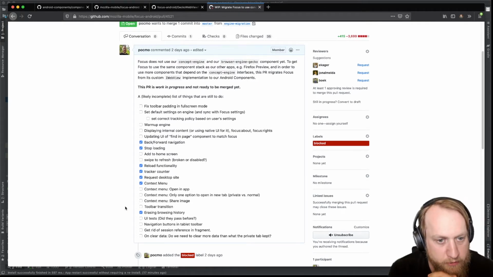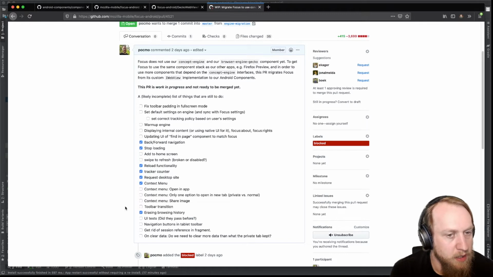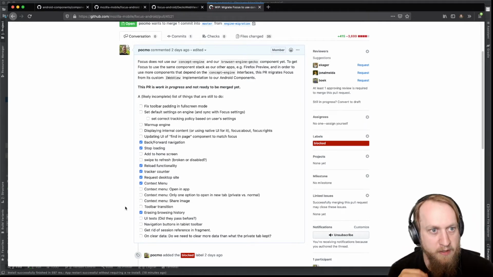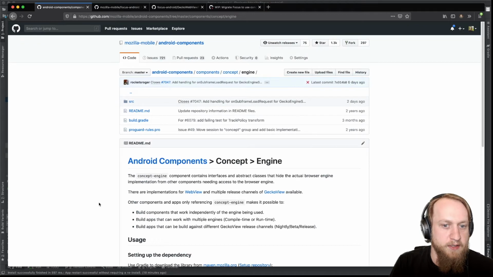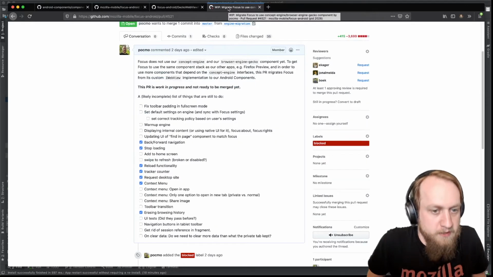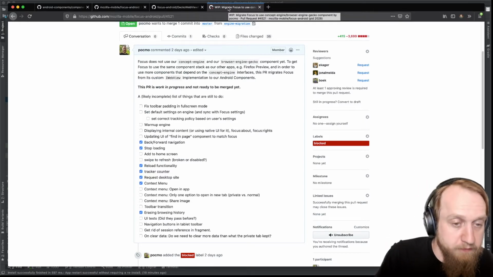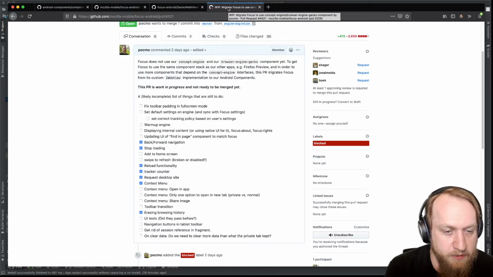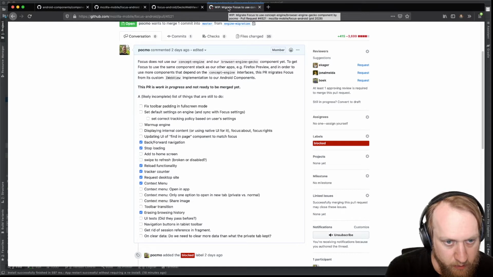What's the next thing we could work on? If you have joined in the meantime, we are working on Firefox Focus, a privacy browser. We are trying to get this engine component from our Android components project into Focus, replacing the custom code that existed in Focus and getting it onto the same code base as other browsers. And yeah, then we have a shared code base, and we can also use other components that depend on this component existing. Okay.